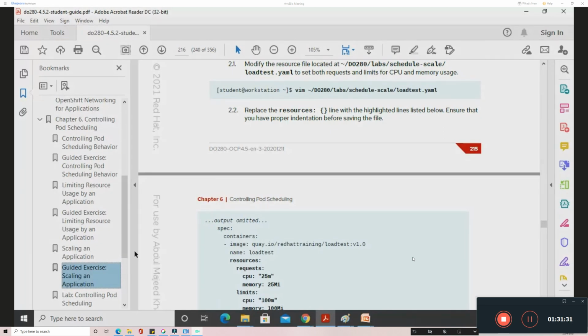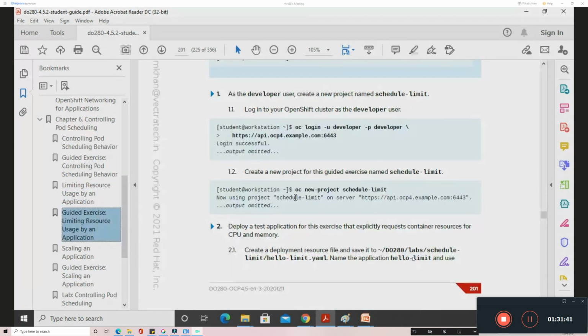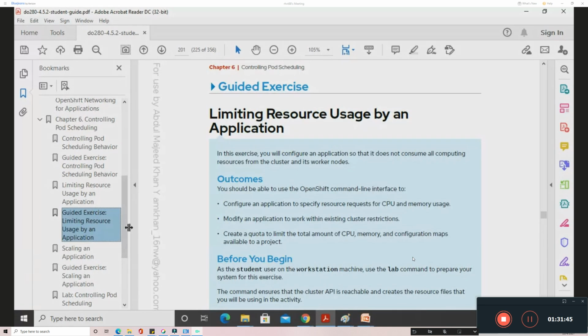Okay, so we have 2 labs, so you can finish this lab. There's a lab on page number 201, which is about limiting resource usage. Then there is a lab about scaling. The scaling lab will be very easy, the same as what I did here. We are going to do the same thing in the lab.